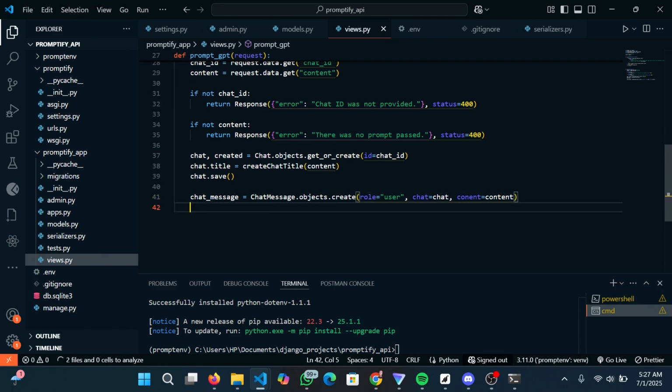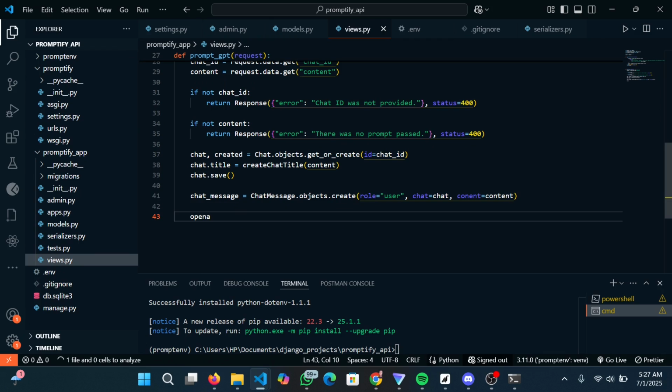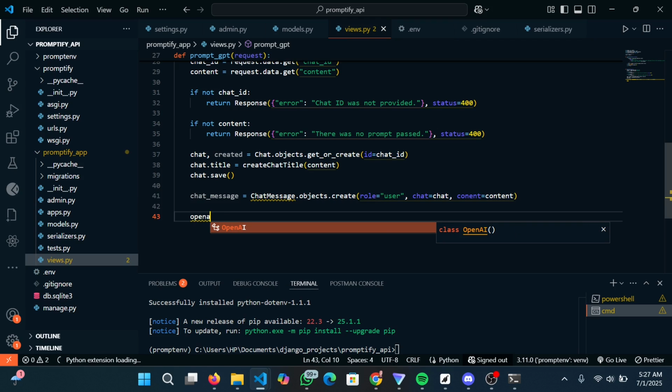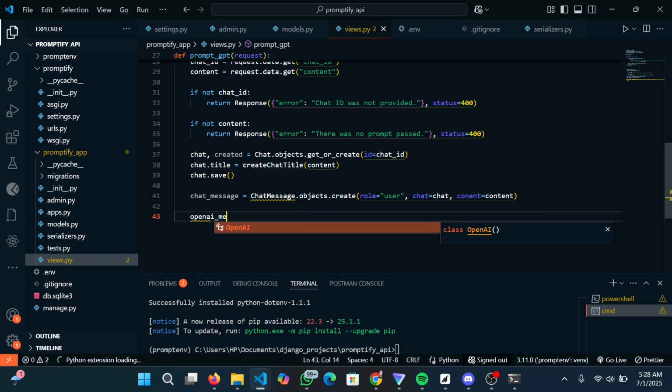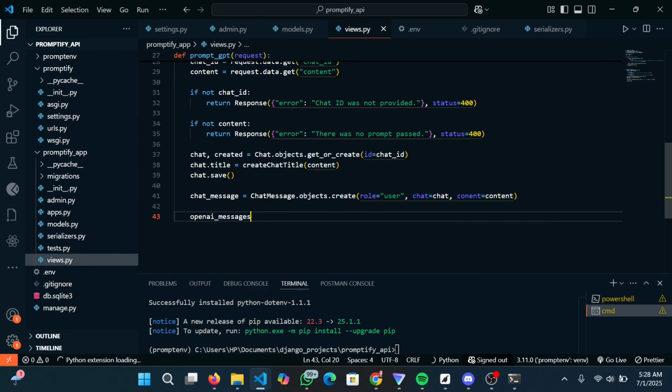That's good now. So back here, we've done that now. We need to get to our chat message. Remember, when a user passes in an input, a prompt, that's a chat message, you understand? When the AI responds to us, that is also a chat message. So I'm going to import ChatMessage above now, right? So I'm going to say openai_messages.